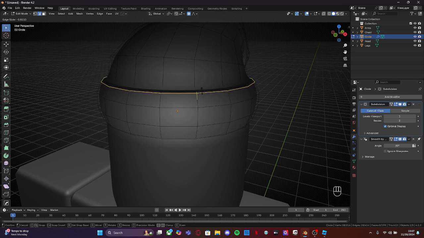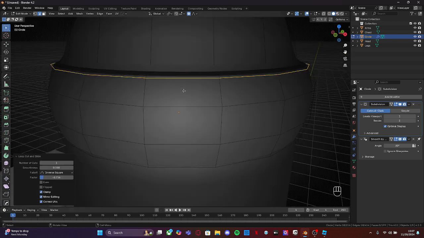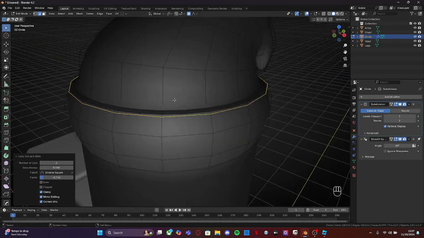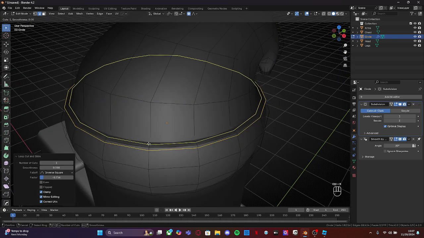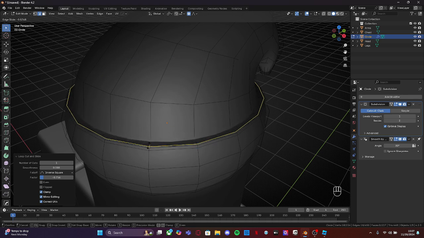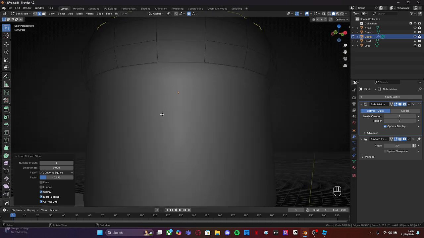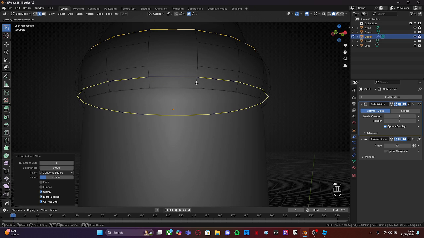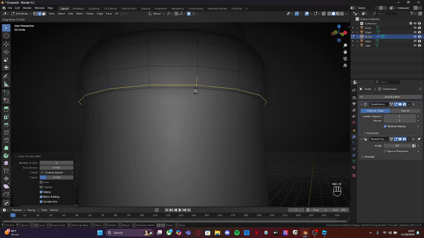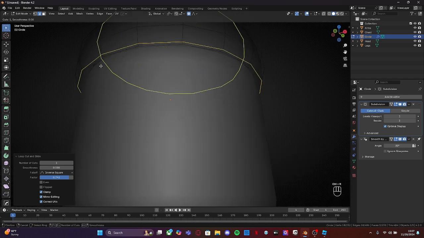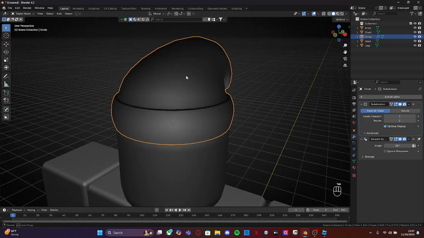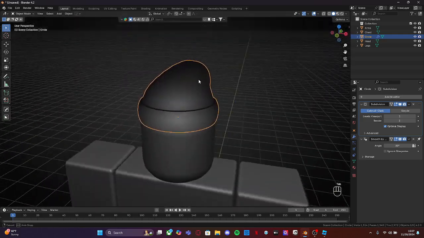I'm going to put it more up towards the top, almost all the way, but not all the way. I'm going to do that on the same part, just on the top, and move that outwards, and repeat on the bottom. Control R, bring that down, and that should be good for our start.